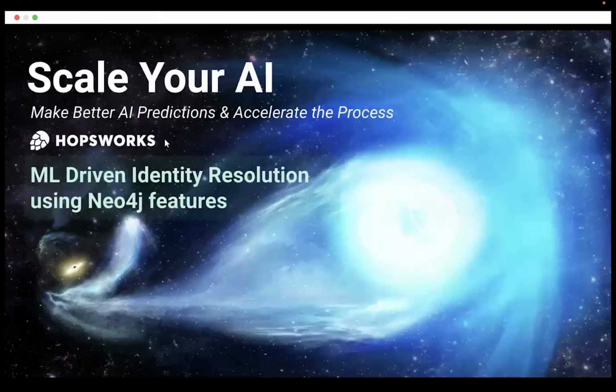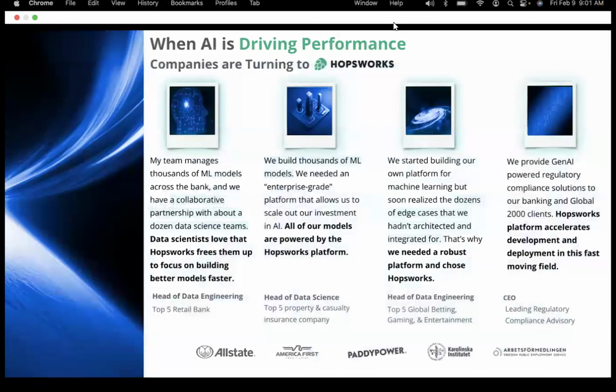So this is going to be about how machine learning can drive your identity resolution solution, and also with the help of Neo4j, which is a graph database. So let's understand, what is the role of AI? How AI is really driving better and more accurate predictions. And what's the role of HopsWorks when it comes to building any AI-driven or ML-driven applications.